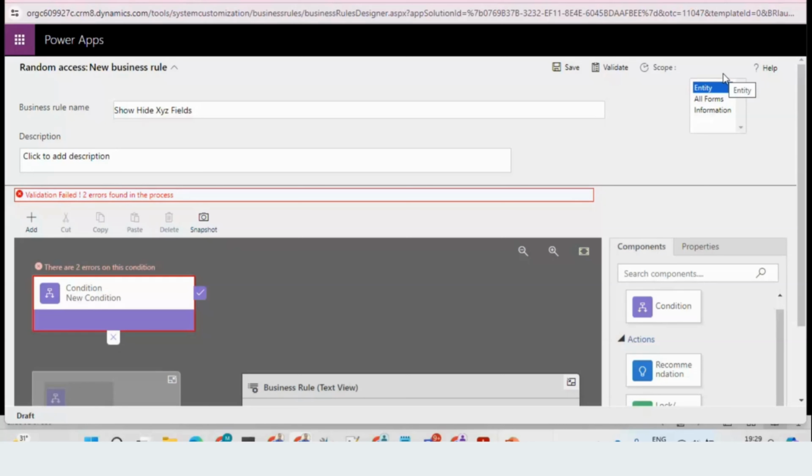I am saying again, make a note: business rule will execute only in the main forms. Business rule will not work in the create form. Business rule will not work in the QB form. Business rule will not work in the card form. There are four types of forms we have in Dynamics 365 CRM. Out of the four different types of forms, business rule will work only for the main form.